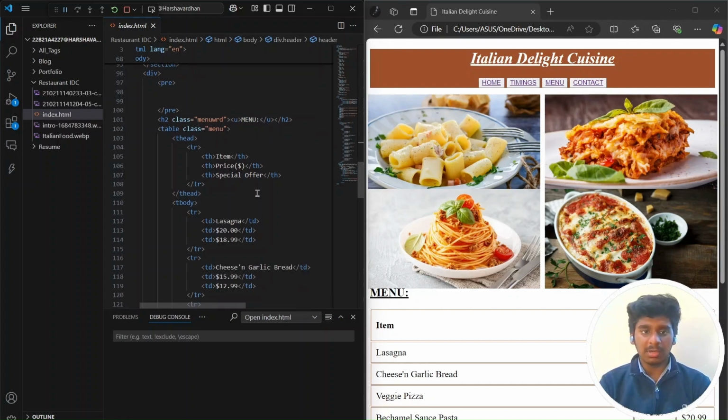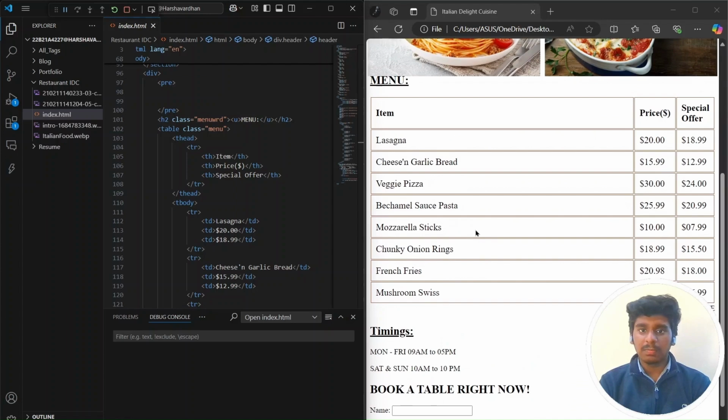And after that, I used the H2 heading tag and gave menu as the title, and I defined the table over here. And as you can see, the menu heading is placed over here, and the table is placed here. In the table, there is a thead section which defines the header section of the table, and the TR defines the row of the table, and the TH defines the heading of the table items. As I gave the table items as item, price and special offer, they get printed here in the table at the top as the thead is given.